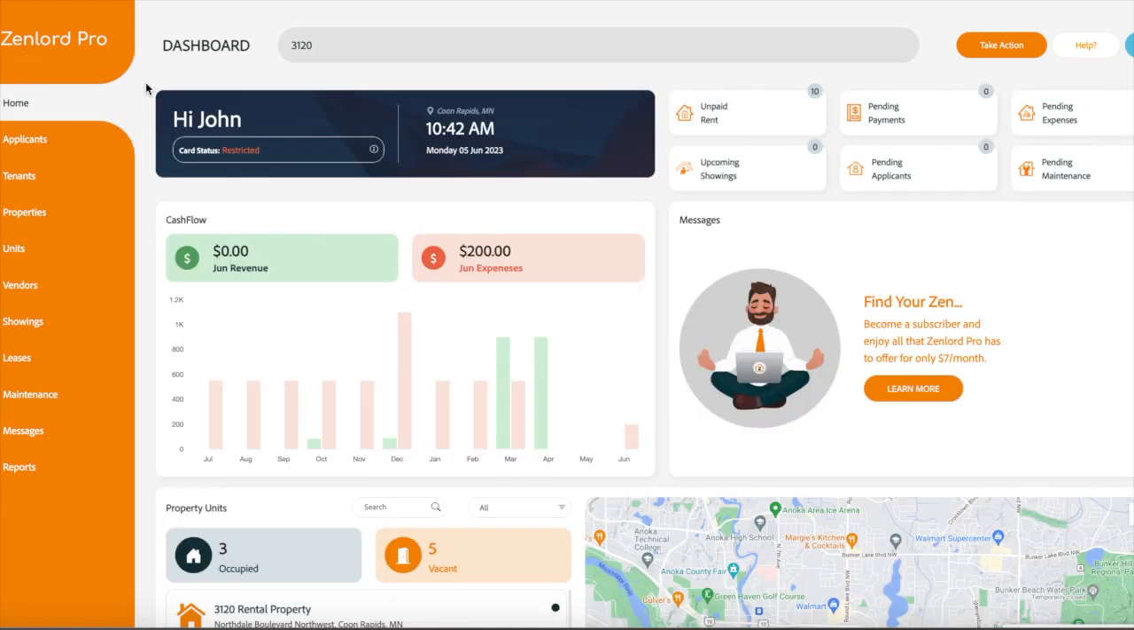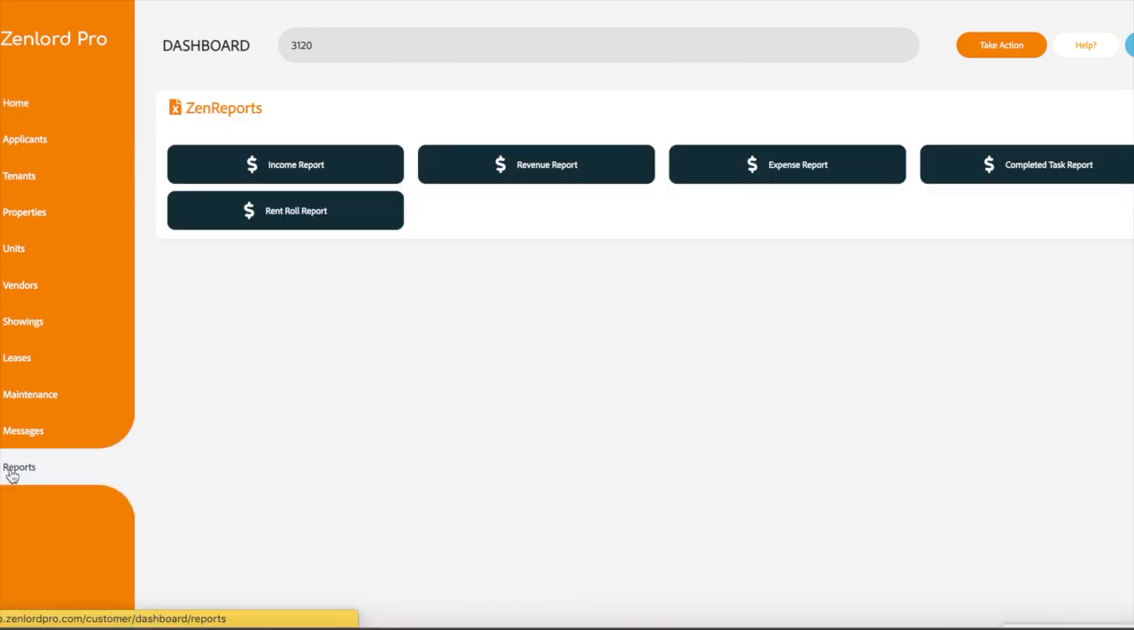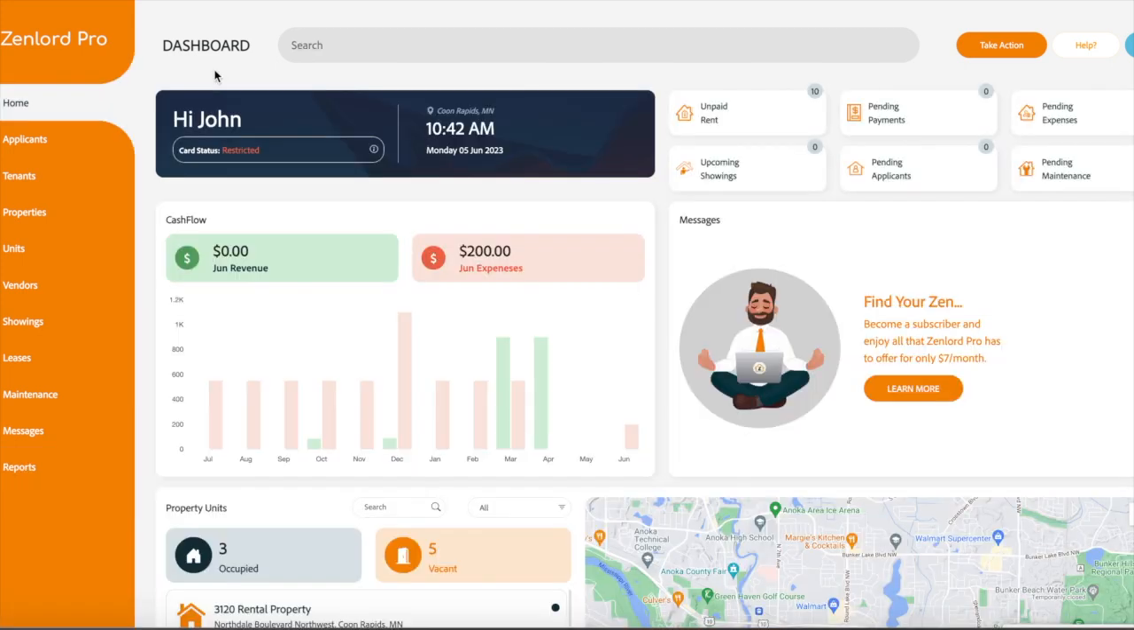And lastly, once you've been collecting rent, running maintenance, inviting applicants, doing everything you need to do, eventually tax time is going to come and you can run reports with ZenLord Pro. By clicking on the left-hand sidebar, click on reports, and you'll see all the reports that you're able to run here. That was a quick high-level overview of ZenLord Pro.